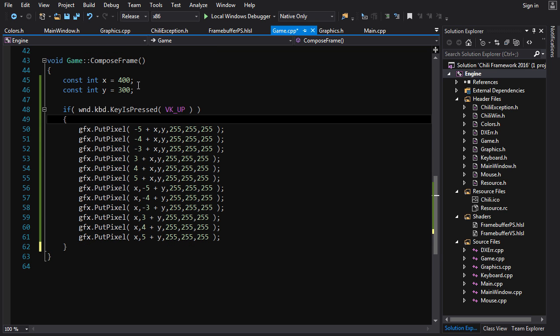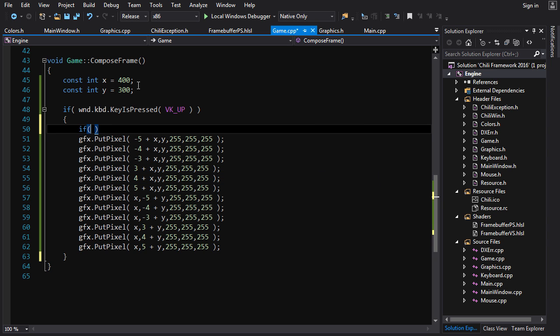You can also put if statements inside of your if statements. And this is called nesting.